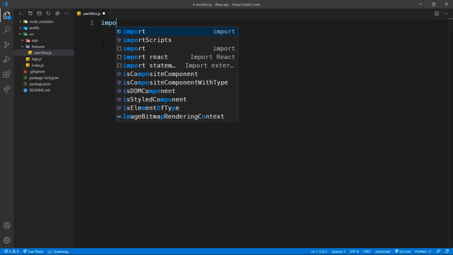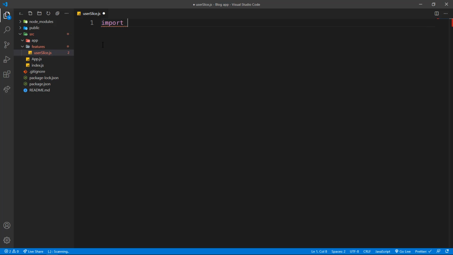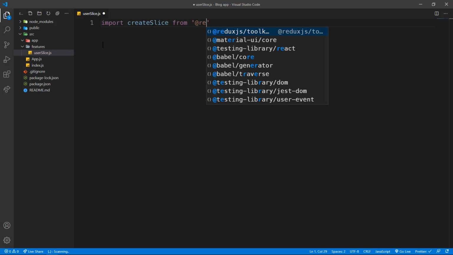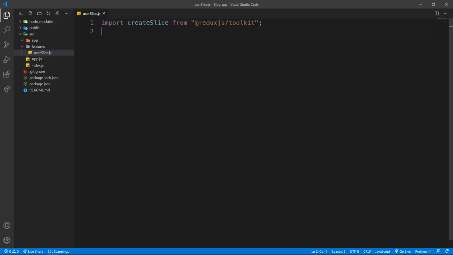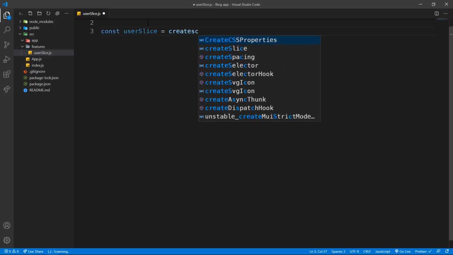So first of all, what we want to import is something called createSlice from @reduxjs/toolkit. Give me a minute, guys. Yes, so you want to import createSlice from Redux toolkit, and it's not a default export, so you want to wrap it inside brackets. Then you should say const userSlice, and that will create a slice for you. So createSlice.